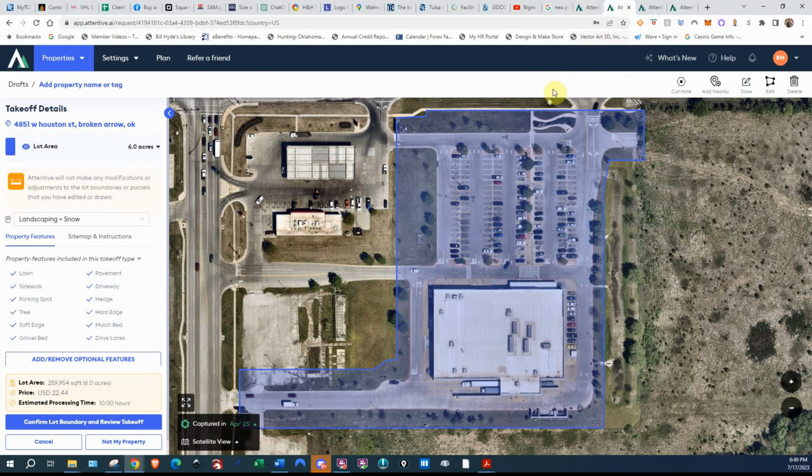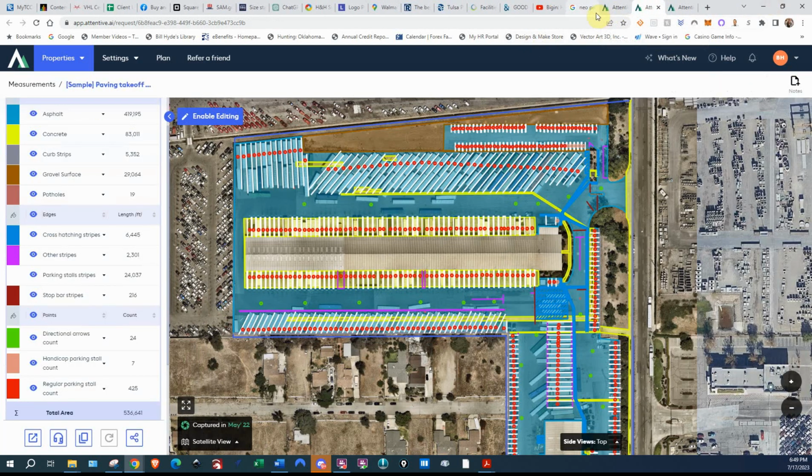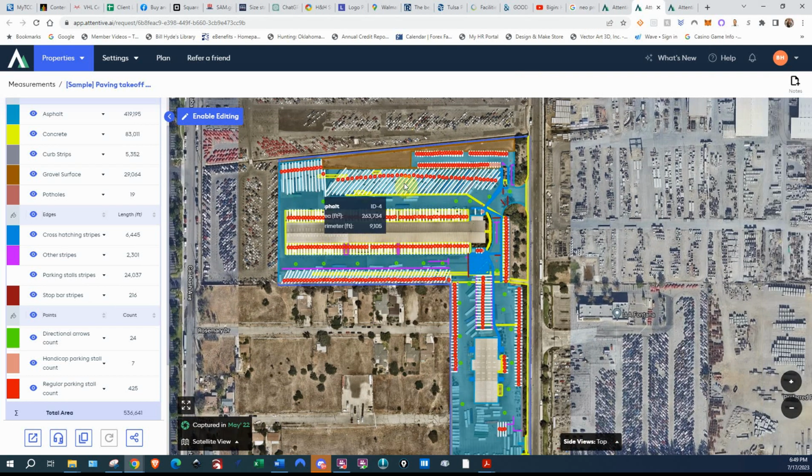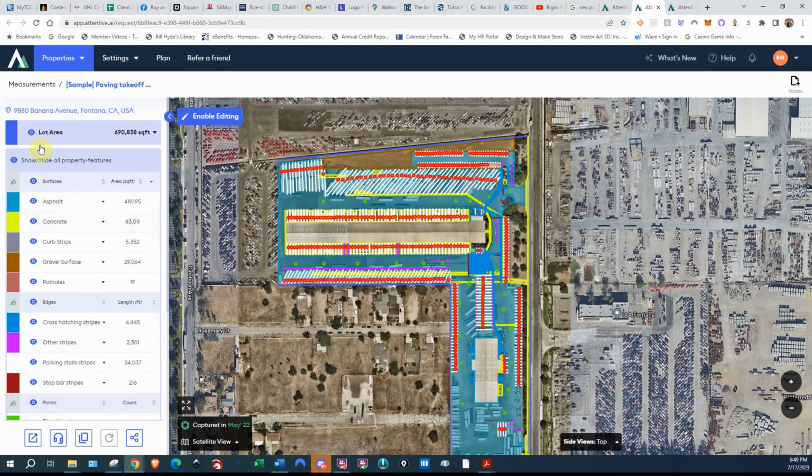All right, so moving on. Let's say you are in pavement services, right? Check this out. I know it's pretty overwhelming when you look at it, but you got your legend over here on the left side. It breaks everything down. You can toggle things on and off. It's really neat. So you got your asphalt square footage.